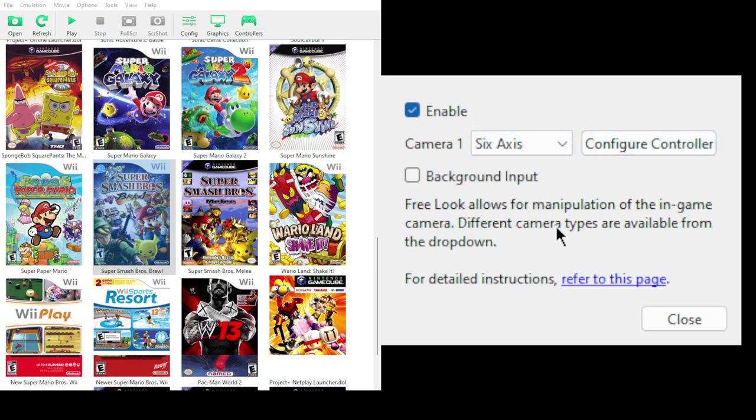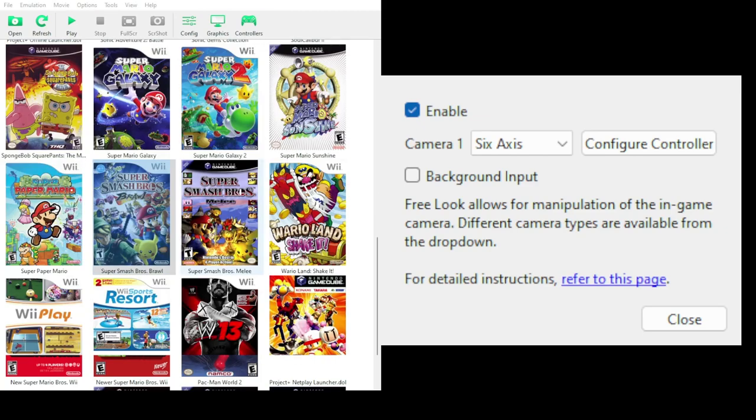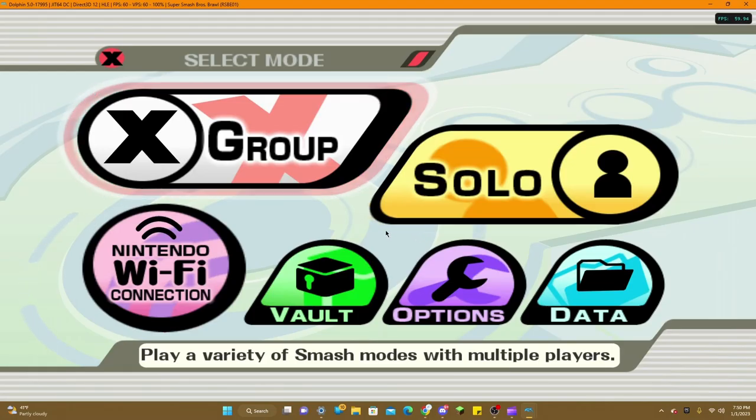Configure. So I got everything hooked up. I got the Xbox controller doing the stuff. And alright. Then I have the settings for the GameCube controller. It's adapter detected. And then we'll just go ahead and boot up. Let's start with Smash Bros. Brawl. Okay, Smash Bros. is running.